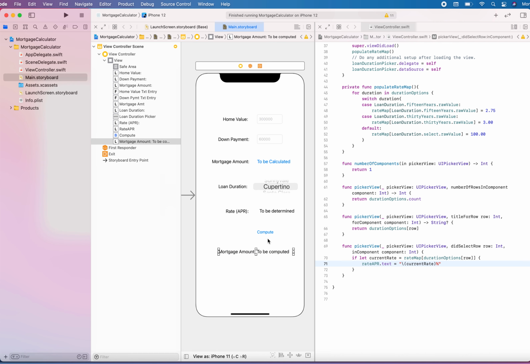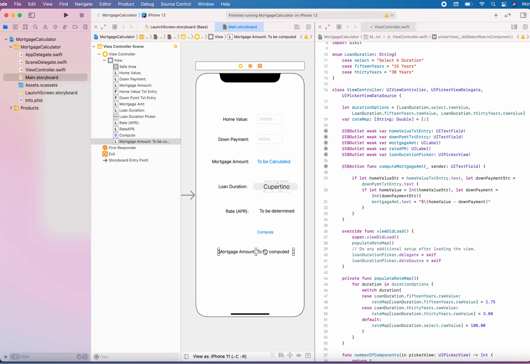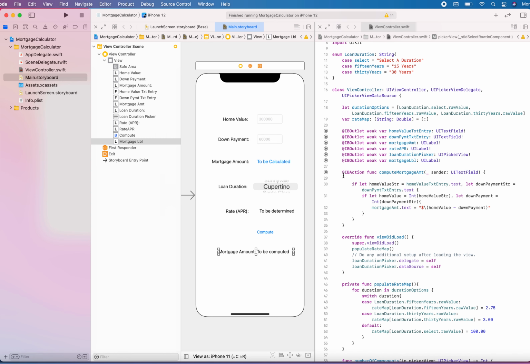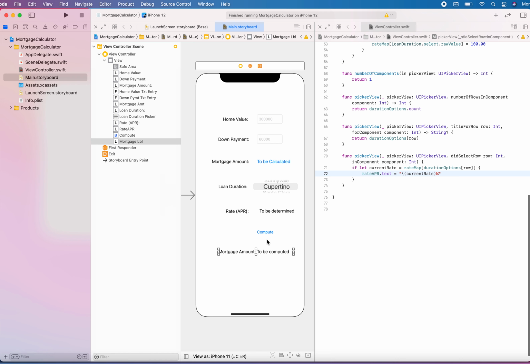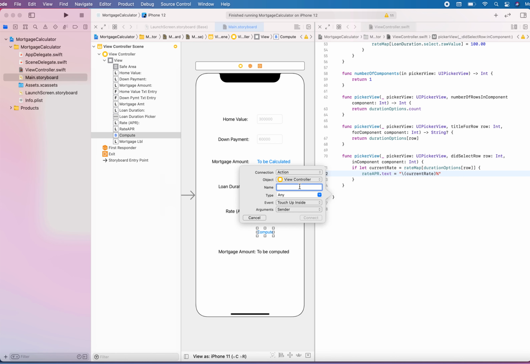So let's go forward and add the hooks first. First one is I need an outlet to actually display the label. So I will press the control key, drag and drop here again with the rest of my outlets, and I would say mortgage label. That becomes my outlet. Second thing I'm going to do is that on the click of compute, I need some pieces of code to be executed, and that's an action. And I'm just going to call it compute mortgage. Done.